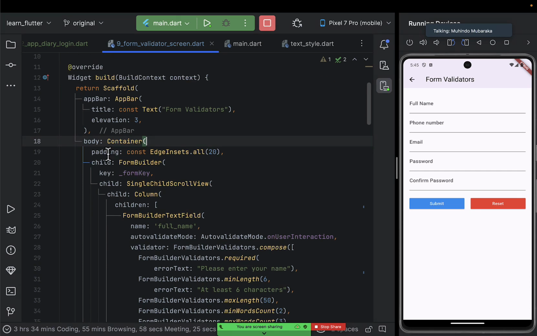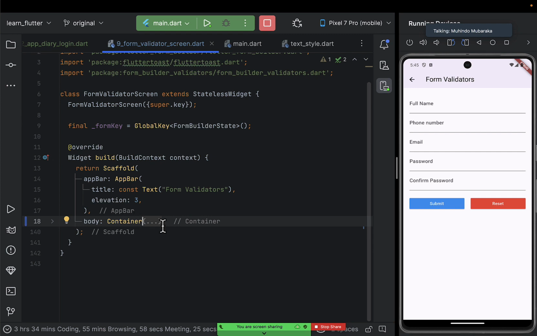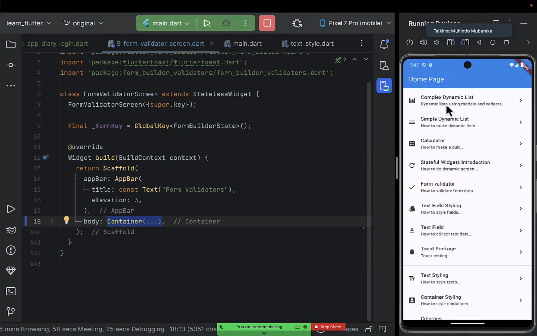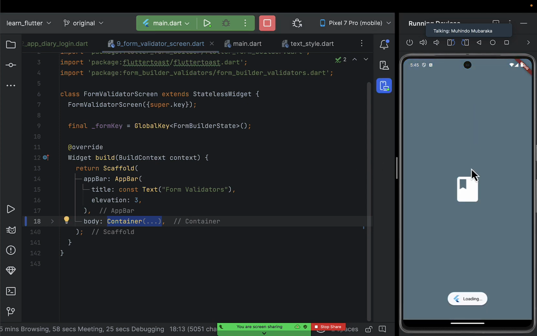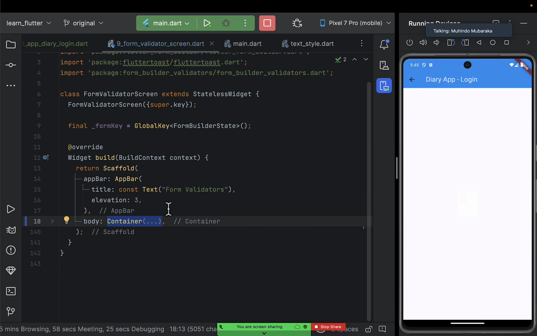Alright, let's do that. To copy the whole body, I'll just simply collapse it from here. This is how you collapse it. And then I go ahead and select the whole container and copy. So the IDE will give you the ability to collapse and expand. I collapse the whole code, this one here, and copy it. Alright, then after doing that, I'm going to come to our home page, into our login screen here, and then paste it there.